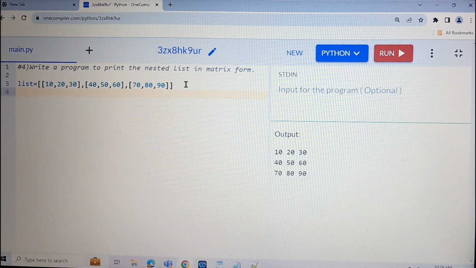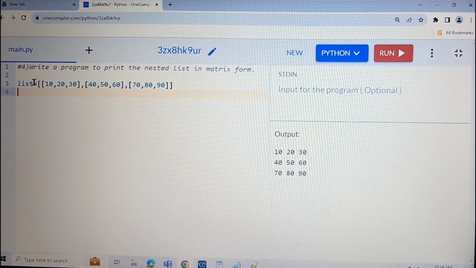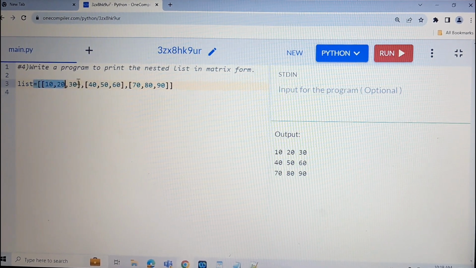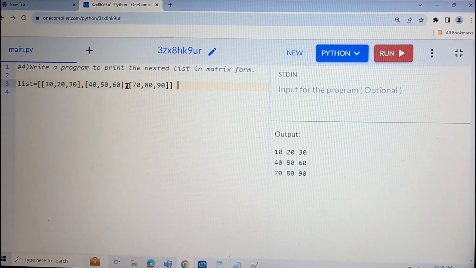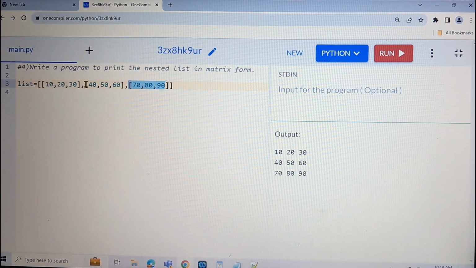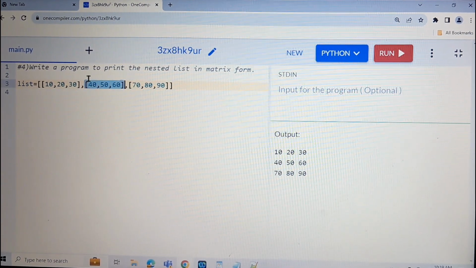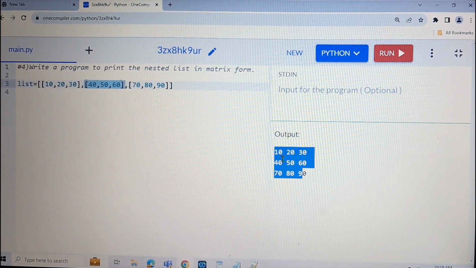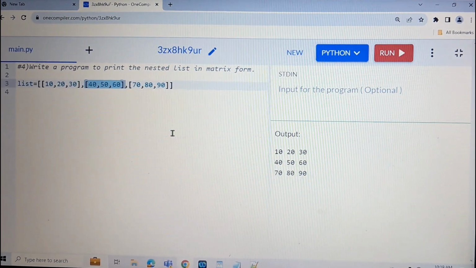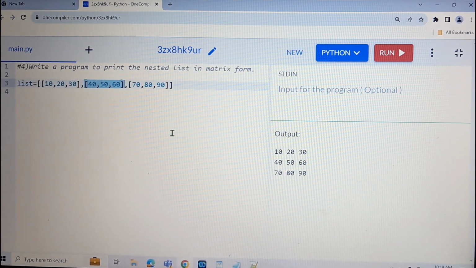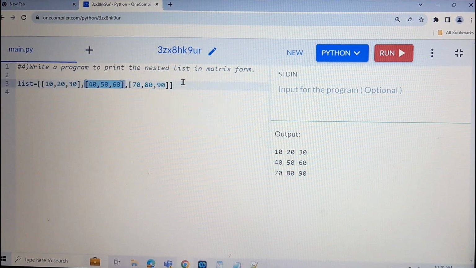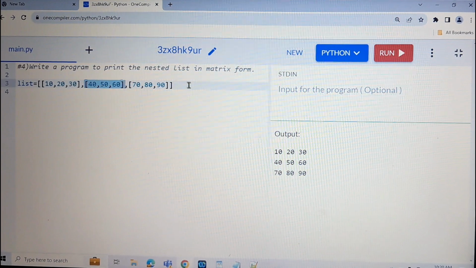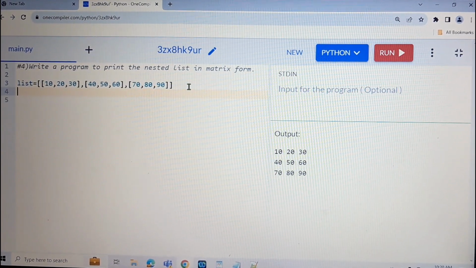For people who don't know what a nested list is, let me tell you: a list inside a list is nothing but a nested list. Here you can see we have one main list, and inside this main list we have sublists. I want to print that nested list in this matrix format, like 3 by 3. There might be a chance an interviewer gives such an input, where we have a nested list, and asks you to print it in matrix format. So let's see how we can write a program to print it in the matrix format.